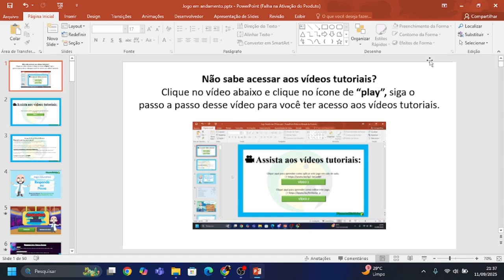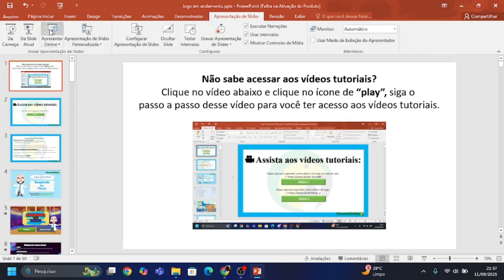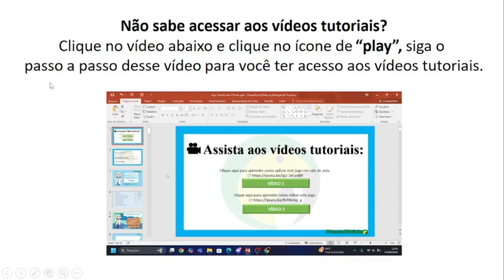So this screen you're seeing is the editing screen. This is where you'll edit the game. To get the game running, to start the game, you need to go to the presentation screen. To go to the presentation screen, you come up here to Slideshow, click it, and then on the left side, you click From Beginning. When you click, the game will start.